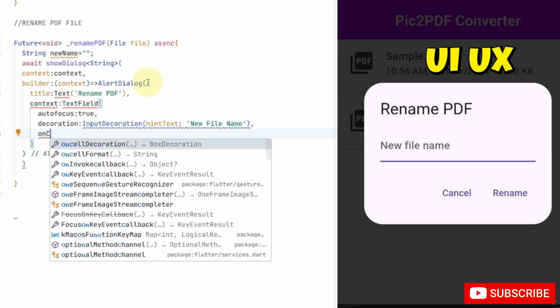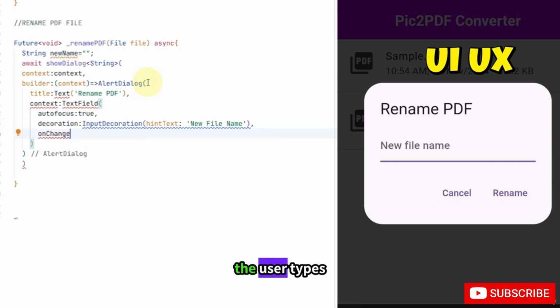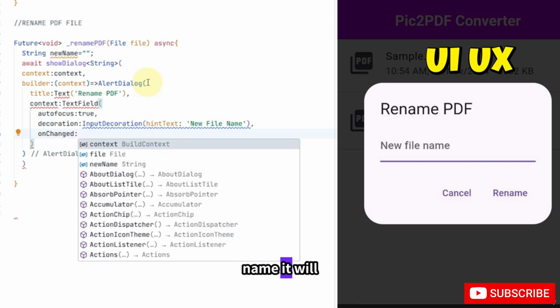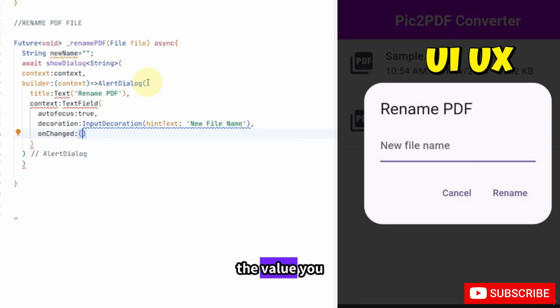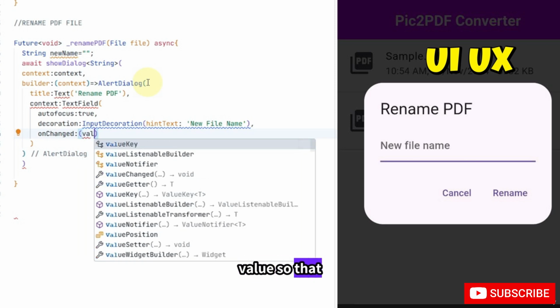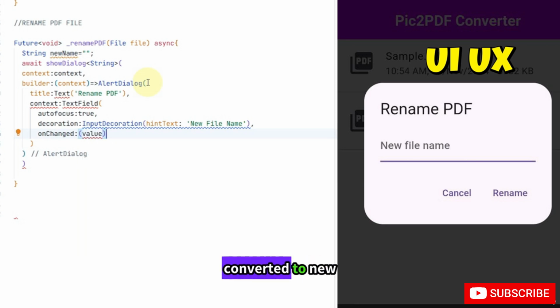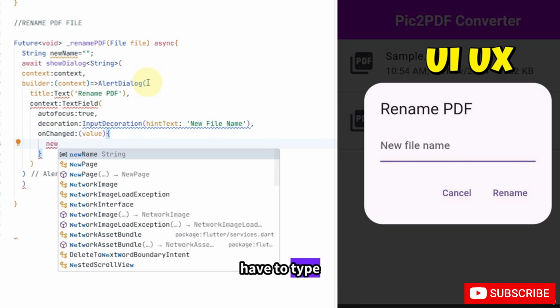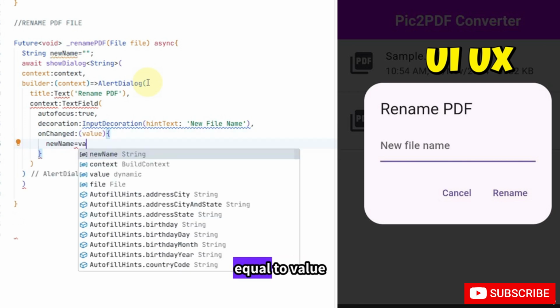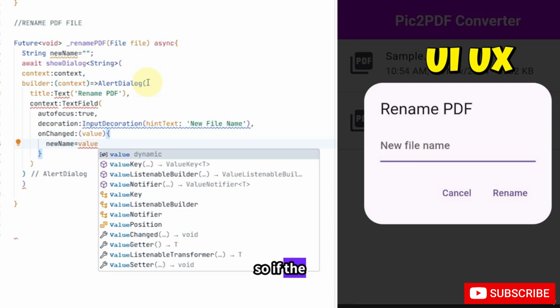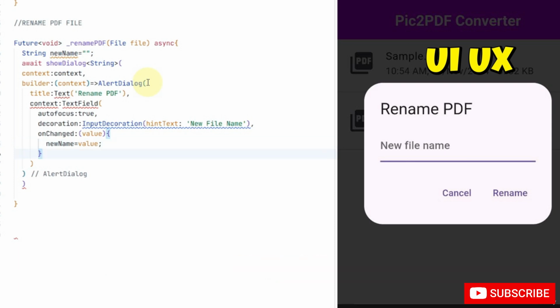onChanged. So if the user types their new file name, it will be stored in the value. You have to type value. So that value will be converted to new name. So you have to type the String newName equal to value. If the user types the new PDF name, then it will be stored in the value and then it will be converted to new name. So that's the concept of rename PDF.